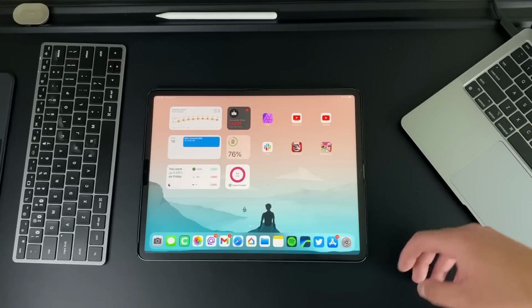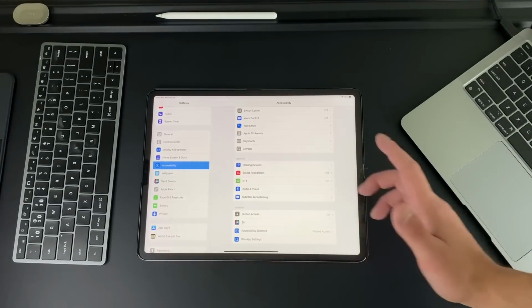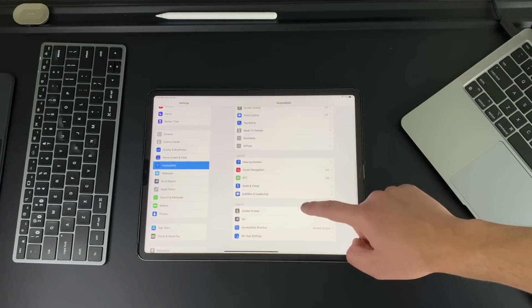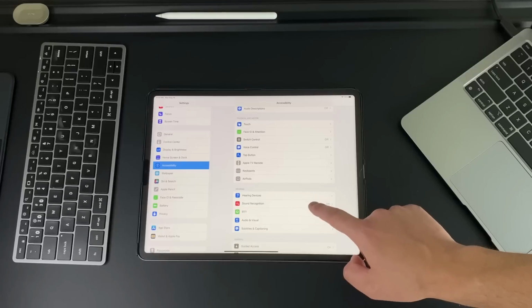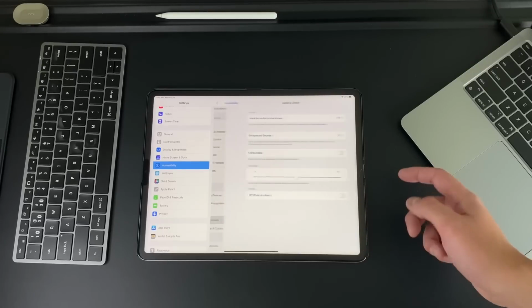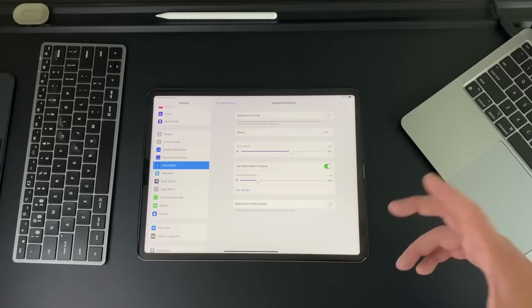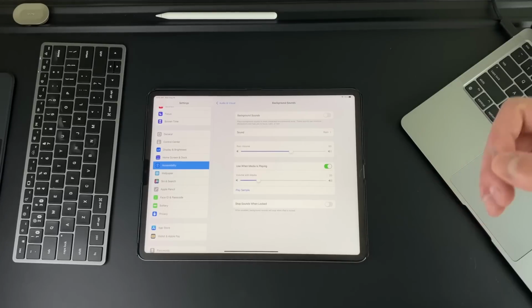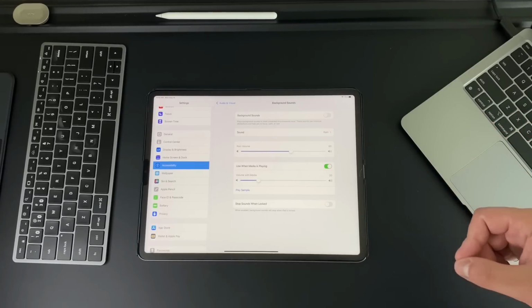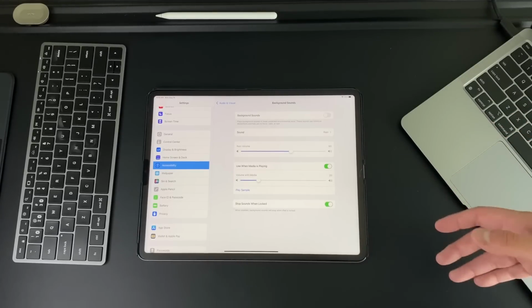And then the last thing we saw was inside of Settings, inside of Accessibility, and then you scroll down and click on Audio/Visual, and then you go into Background Sounds. Stop Sounds When Locked is a new setting that wasn't there before. When enabled, background sounds will stop when the iPad is locked. So that by default is turned off.